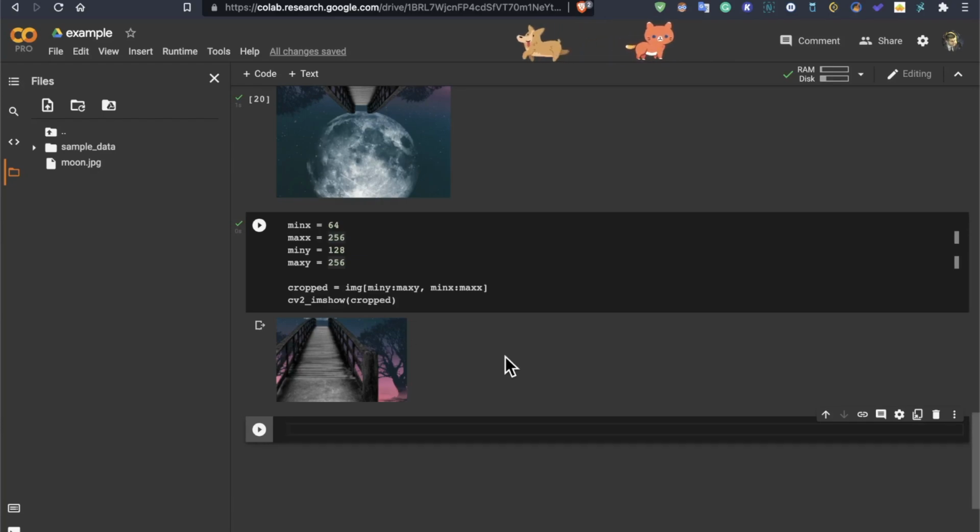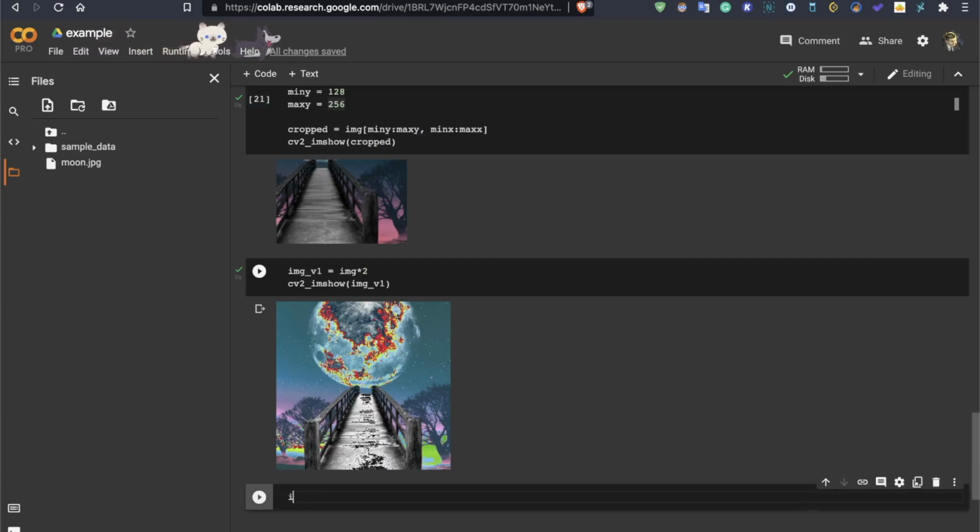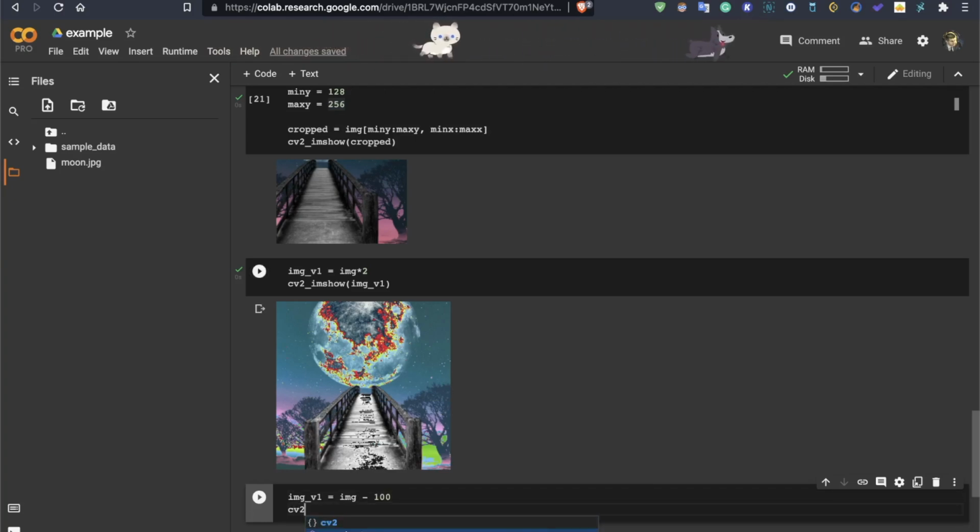The next task is arithmetic operations. Remember, images are arrays. You can change the intensity of the image by doing the same arithmetic operation on every single value in the array. Does this require a for loop? The answer is no, because as we discussed earlier, NumPy vectorizes operations. So image v1 equals image times 2, cv2 imshow image v1, and image v2 equals image subtracted by 100, cv2 imshow image v2.